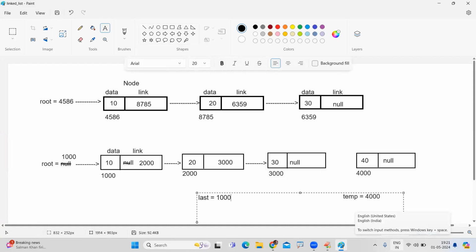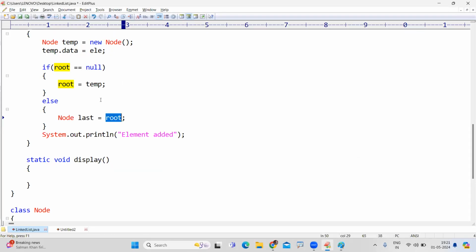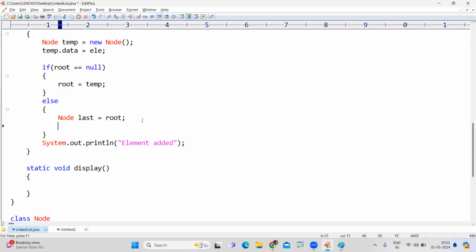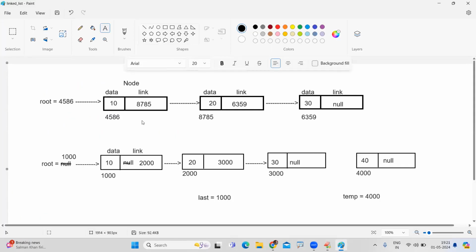What is the root value? 1000. The root value starting with the 1000. See, root value 1000. So that is you are assigning to the last. So last value is 1000, consider. In this one, what happened? Now we need to travel. Sir, how many nodes are there? We don't know. But still we need to find out the last node.